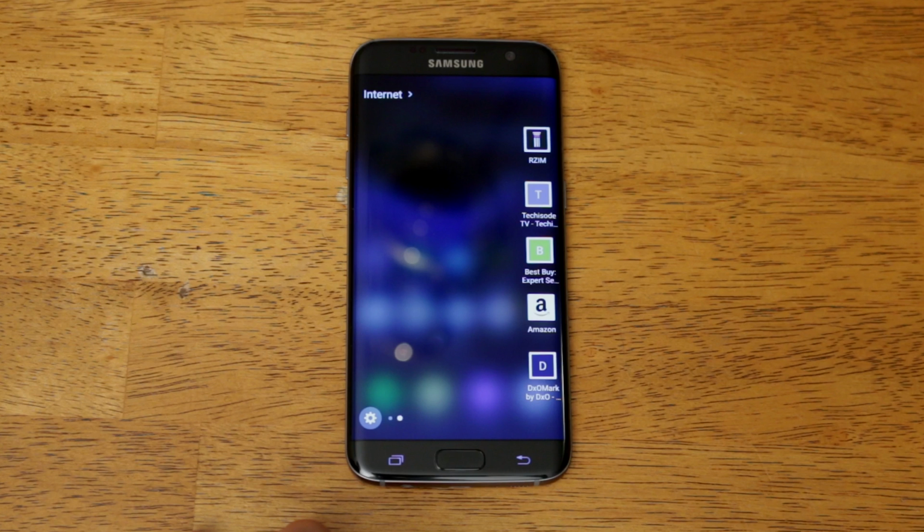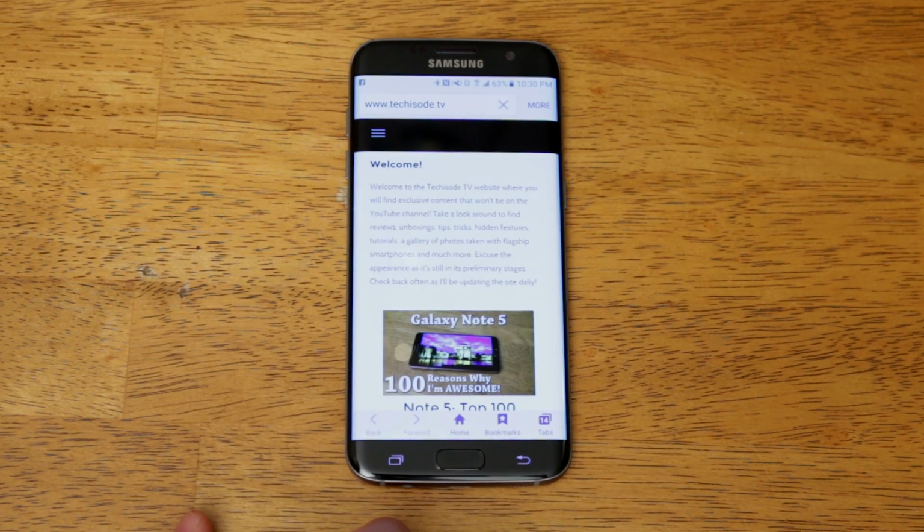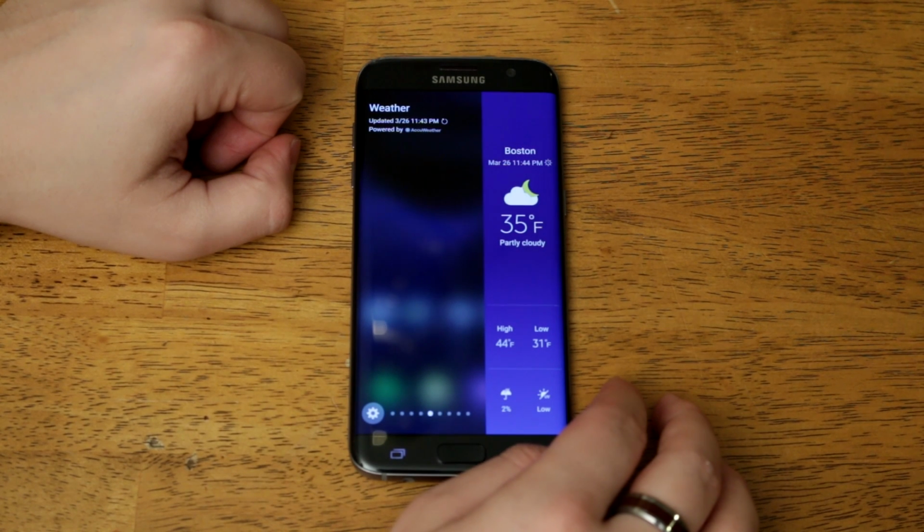The Internet panel just gives you quick access to either 1 or 2 columns of Internet bookmarks that you set up. The Weather panel shows you the date, time, current temperature, basic weather like raining, sunny, cloudy, and so on, the high and low for the day, chance of rain, and the UV level.